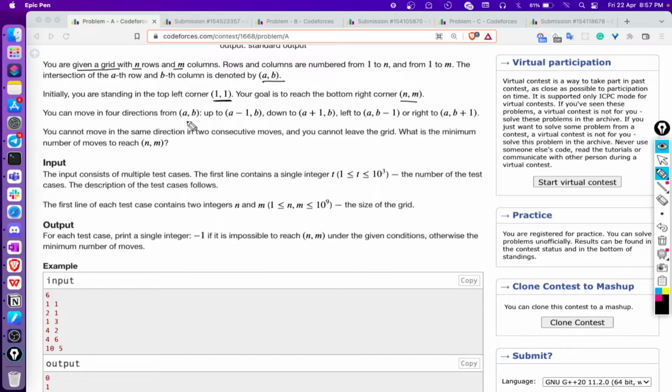You can move in four directions. (a, b) to (a-1, b) means up, this is down, this is left, and this is right. But you cannot move in the same direction in two consecutive moves, and you cannot leave the grid. What is the minimum number of moves to reach (n, m)?